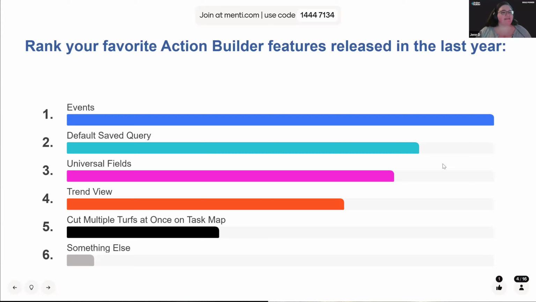People love events. I love to hear that. And I'm really excited about the future development that's going to happen. I really like the saved query as well, personally. So, great. Any last minute votes? Thumb on the scale before we move on. Cool. Great.